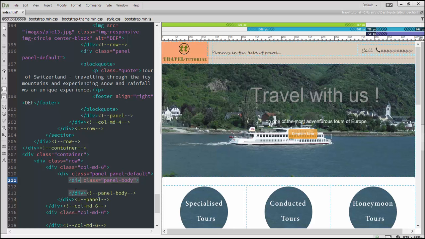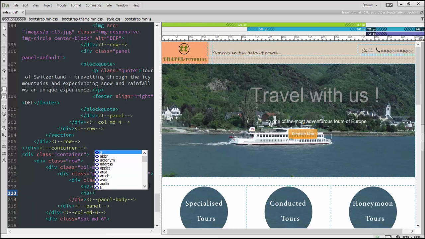Okay. Now inside the panel body, let's first define a heading H2. Inside the H2, let's say our location, and below that, let's define an H3, and here we'll say travel tutorial. This is the name of the concern.